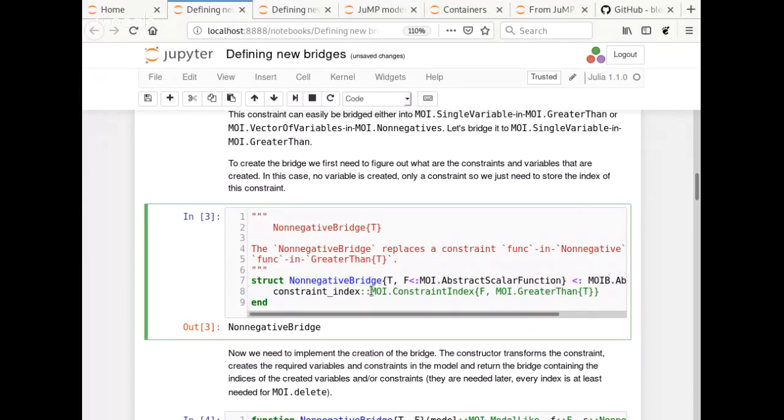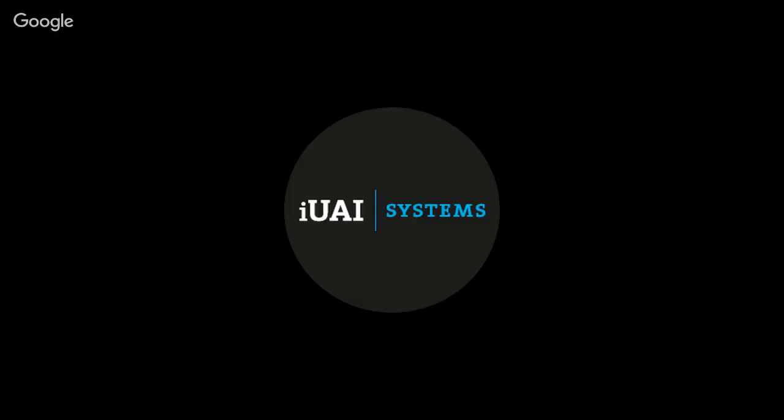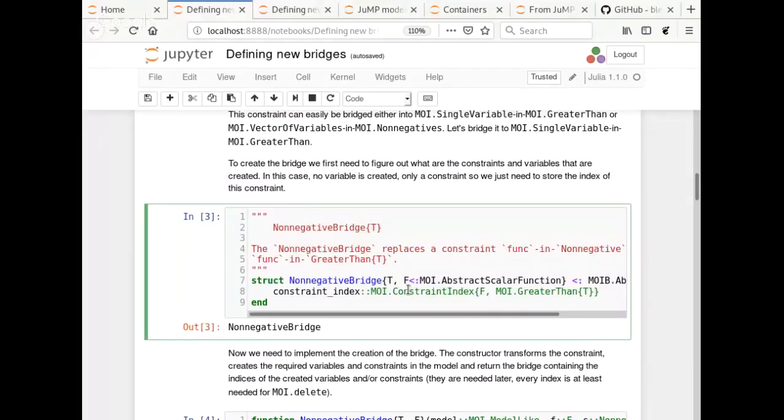For example, what it will do is bridge the constraint "some function is non-negative" into "this function is greater than 0." That's the bridge. It's a bit trivial, but it will remember this constraint index because when you delete this constraint, you also need to delete this one first. So you need to actually remember the constraint index to delete it. That's all you need to remember.